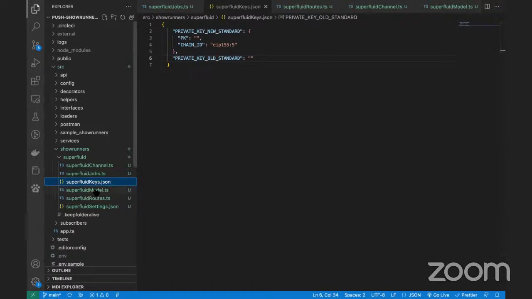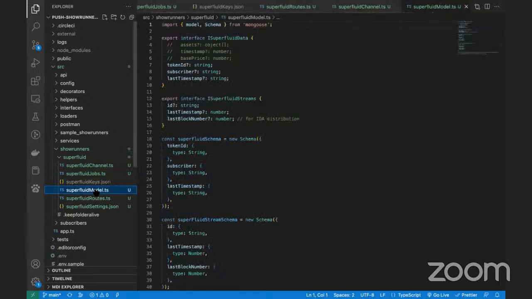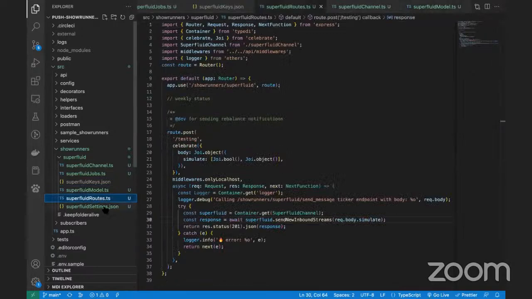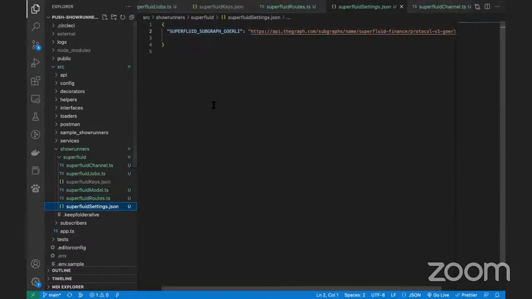Here, you can have anything about DB models, routes to test, and settings.json. If you want to include any other information which is okay to publish to your GitHub, you can add it here. Here I have the Superfluid subgraph query, which I'm going to use to query the data, check some condition, and send the notification.